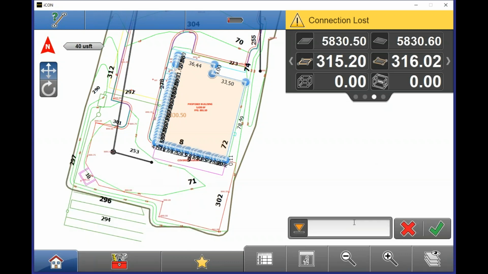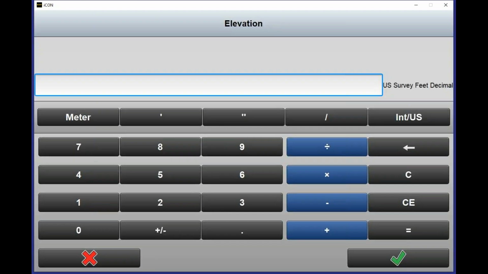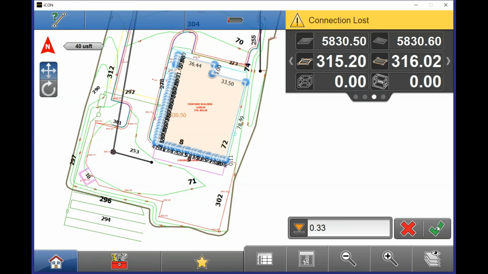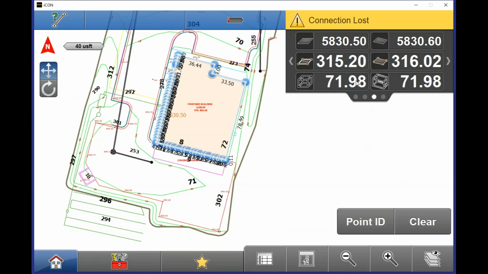So say there was 4 inches of material I needed to order in. So I can hit my button right here. I could type in 0.33 or whatever 4 inches is in tenths, or you can just type 4 and hit the inch button and hit check. Check again, and it'll tell you how many cubic yards you need to bring in to fill this area.